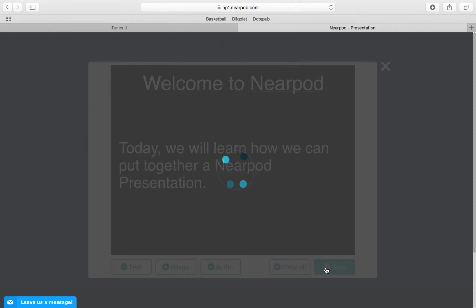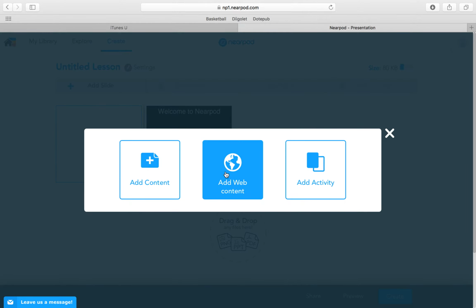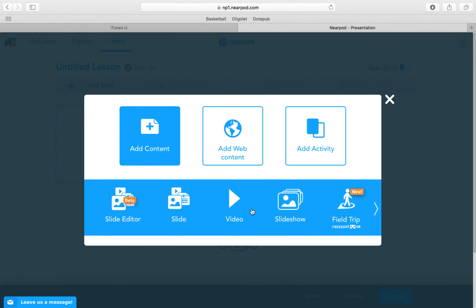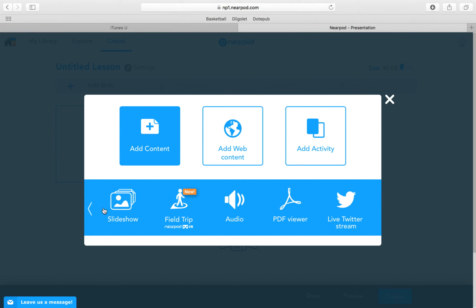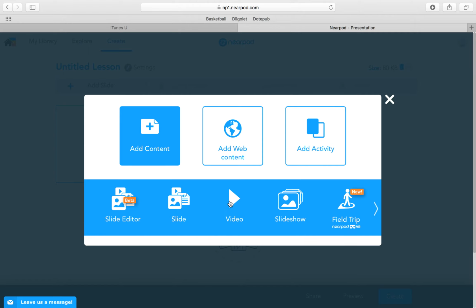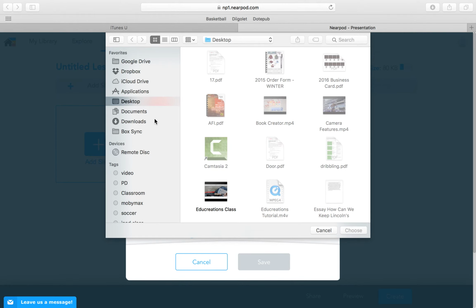I can hit save, and there's my first slide. I can go ahead and add another slide. I'm going to add content this time. Let's add a video. Videos can be any of these options. I can go from my Google Drive, I can go from Dropbox, or I can go from Box, which is great. So I'm going to look for videos here.